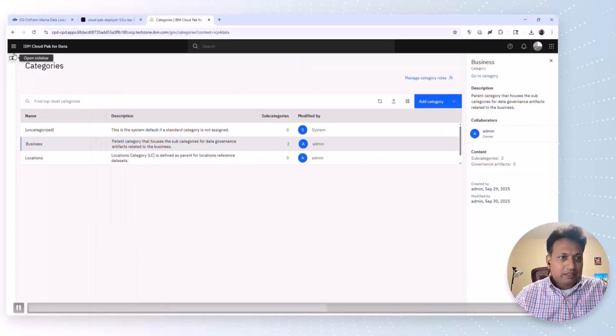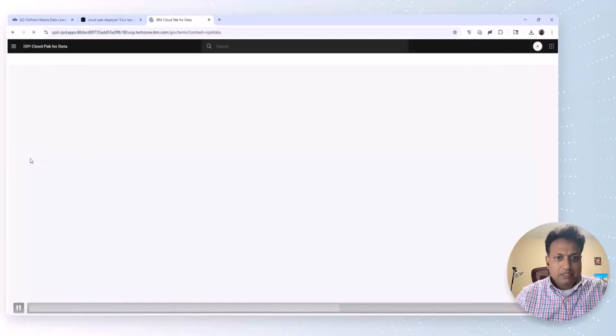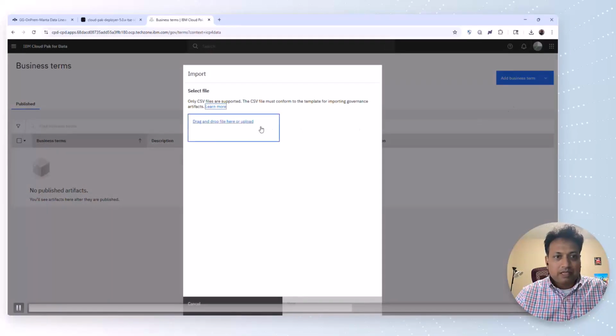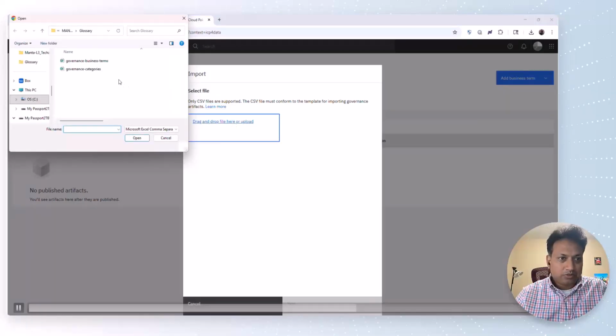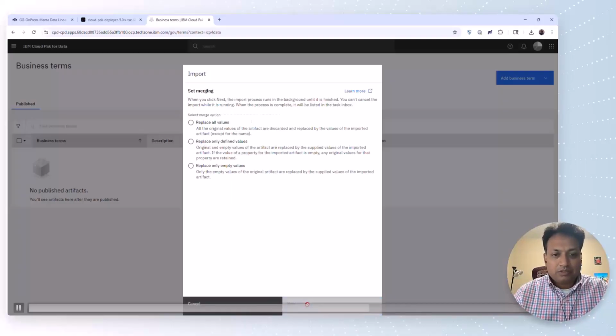So let's do that. Click on the navigation menu again, then categories, click on business terms, and then here you can again add business terms and import from file, and select the file which I just showed you here. So this will import all those business terms. It will take again a few minutes to import. Click on next, replace.